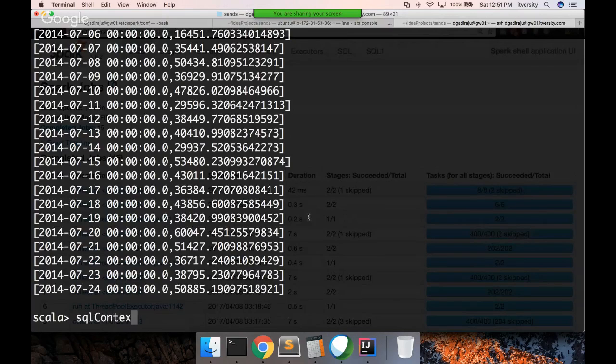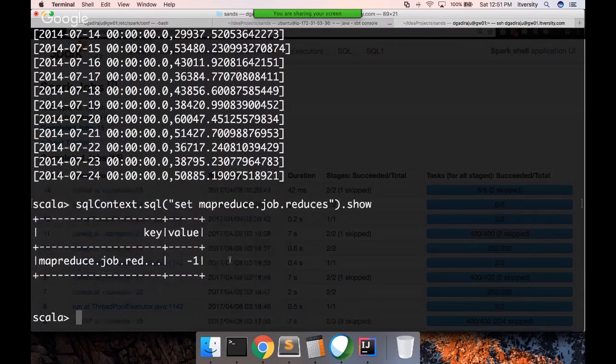sqlContext.sql: if SQL context is Hive, you can pass any valid Hive query or valid Hive command here. For example, if you want to get a parameter value from the Hive context, you can say set mapreduce.job.reduces, and then show. You can get the value. The value is -1. If you want to overwrite, you can just say equal to 1.